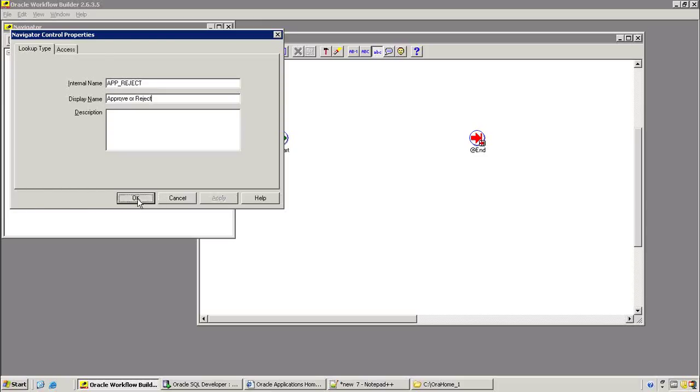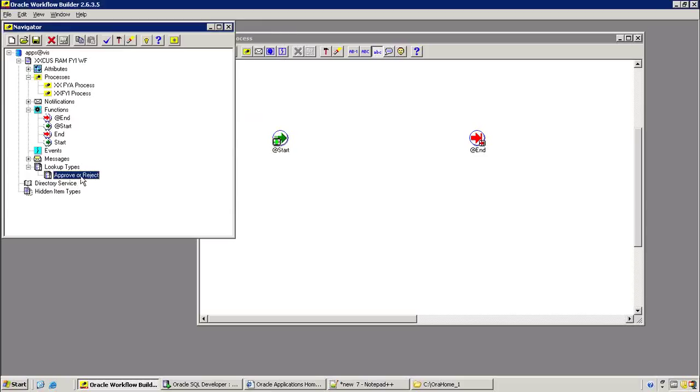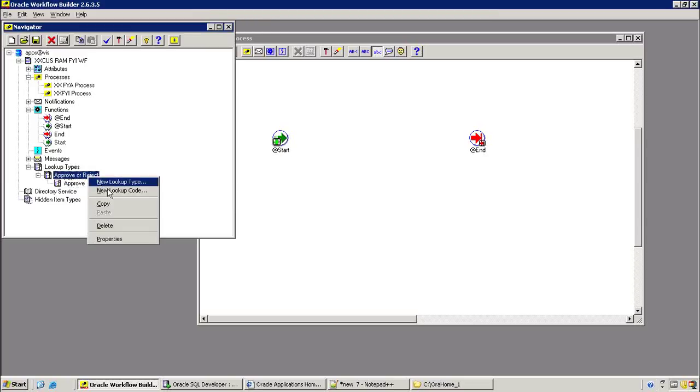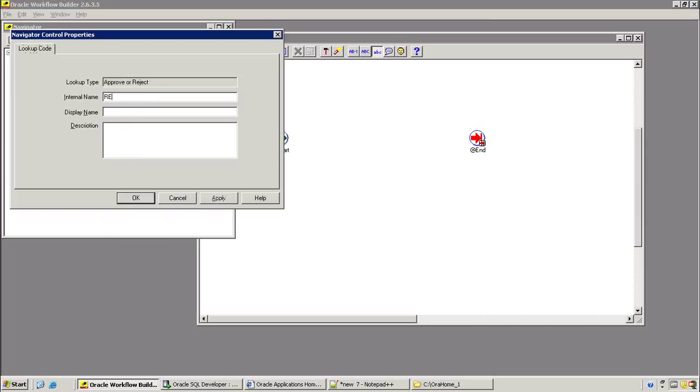It's a lookup name. Now we have to create lookup codes inside this one. So internal name approve, and display name is approve. And one more thing, new lookup code, reject. This is for the purpose of the reject button.